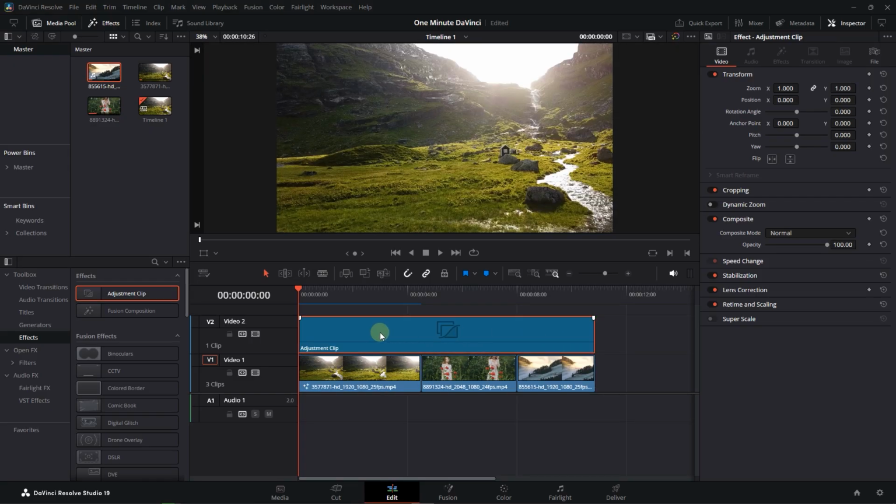Now select the adjustment clip and change opacity in Edit, Fusion, or Color pages, and it will change the opacity of all the clips below it.